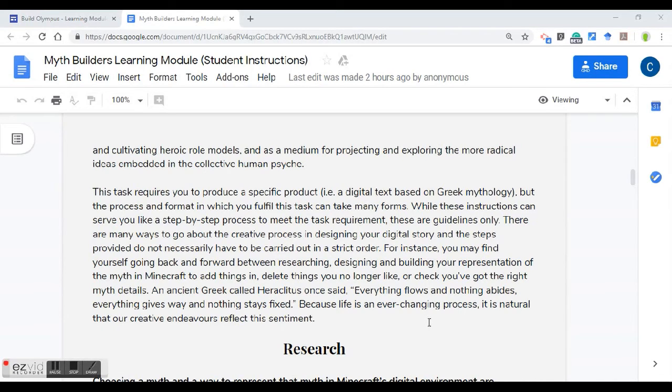So while these instructions can be used as a step-by-step process for students who want that kind of guidance, I encourage a more fluid approach to the creative process to let students know that they can complete the activity in a manner that suits their personal preferences. And taking this approach has worked well so far.